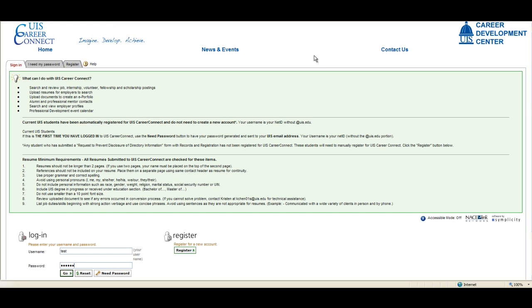When the student login page loads, take a moment to read the information in the green boxes. If this is your first visit to UIS Career Connect, you'll need to read this information to find out how to obtain your automatically created UIS Career Connect username and password. Once you have your username and password, enter your information here and click the Go button.